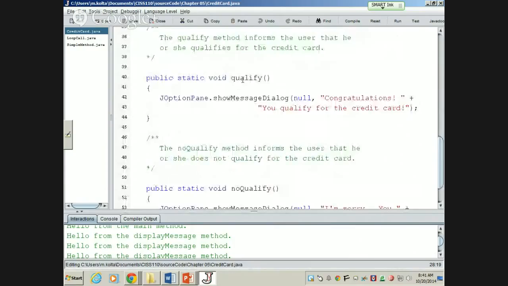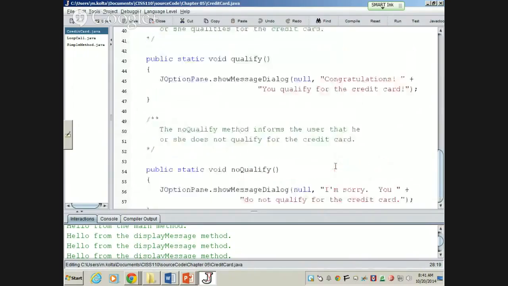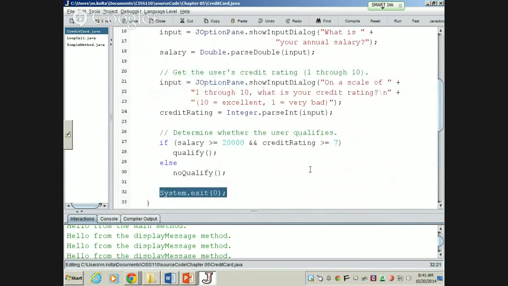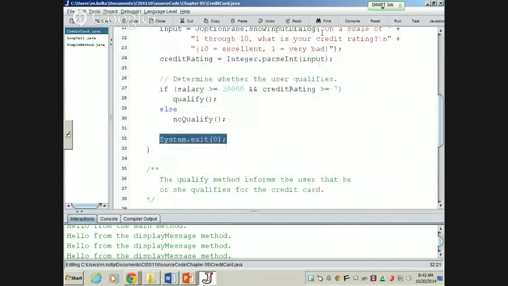So here's the qualify method. It simply displays a message using a dialog box. Congratulations, you qualify. Otherwise, it calls this other method, I'm sorry, you do not qualify for the card. And then we have the system exit, which we need for exiting the input dialog string of methods. So let's go ahead and run this.